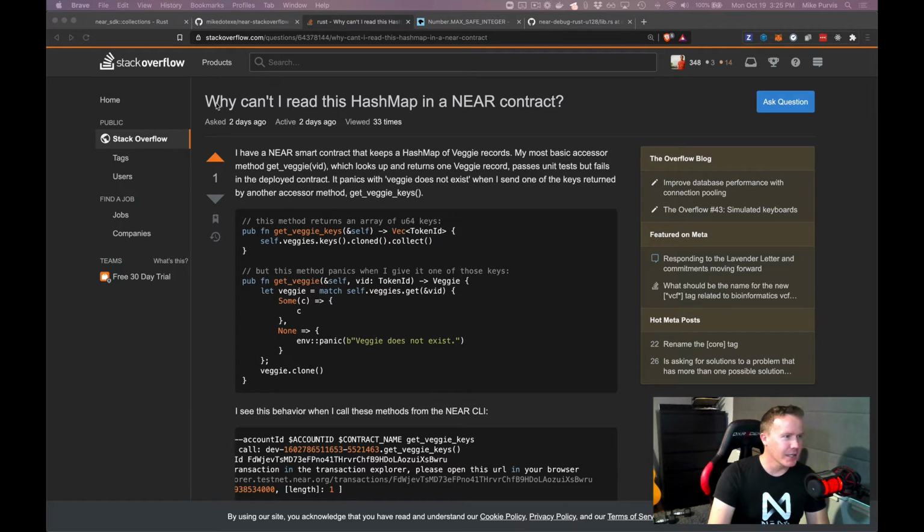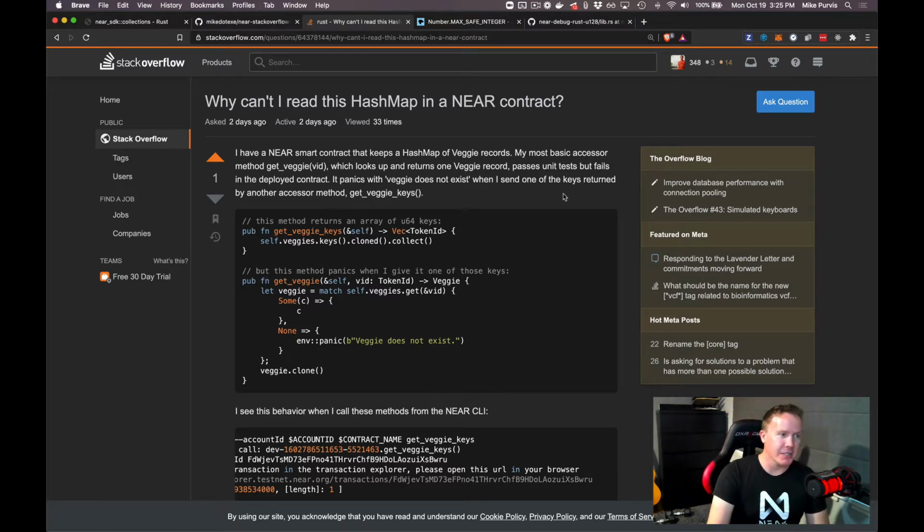The title is, Why Can't I Read This Hash Map in a NEAR Contract? At the top it says, I have a NEAR smart contract that keeps a hash map of veggie records. My most basic accessor, getVeggie, which looks up and returns one veggie record, is passing unit tests but fails in the actual deployed contract. It panics with veggie does not exist.